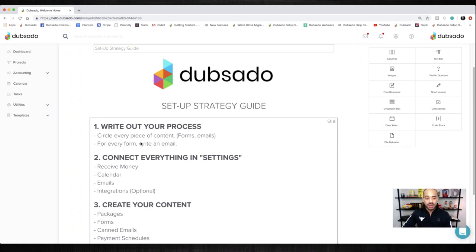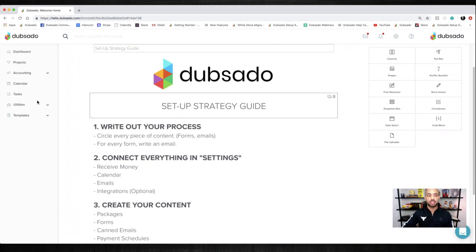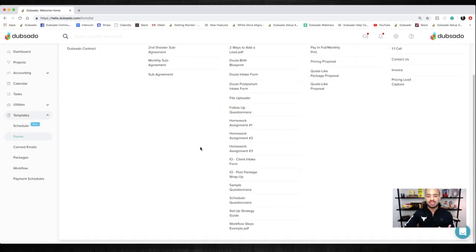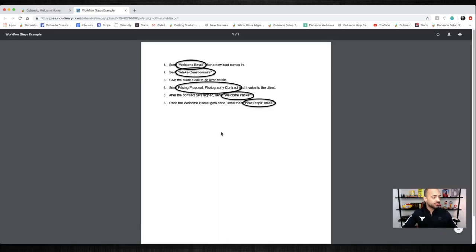Once you have your process written out, the next thing I encourage people to do is circle or mark every piece of content that you have in your process, and I'll show you what I mean by that. I made a little thing here so it makes sense of what I'm talking about. If you can see this, hopefully it'll pop up there. I wrote out a process that I have, and I went through and circled the content that I'm going to need in order to get this into the system.